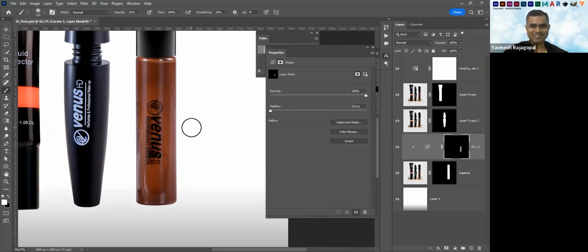Yes, a bit. Okay, to check the effect, you can turn your adjustment layer on and off. Can you see now? Before, after. Before, after. Paham?